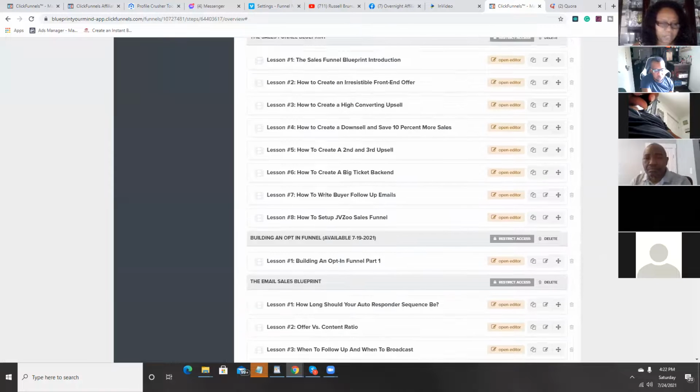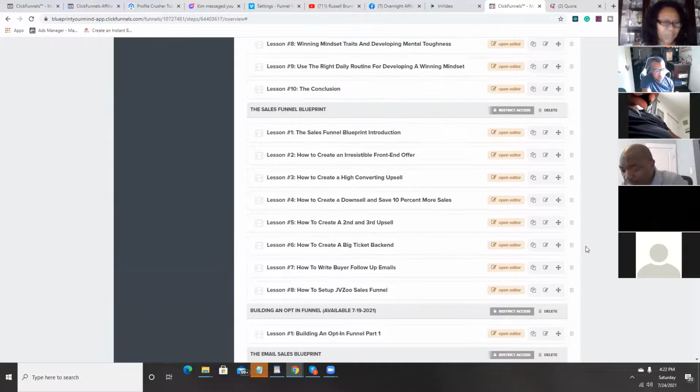Okay. I'm not clear on what an email swipe is, the function. What I mean, other than gathering emails, what is it? Okay, so a swipe is basically a pre-made template. So I'll show you an example of this.